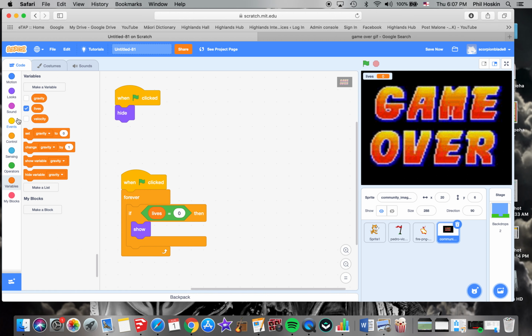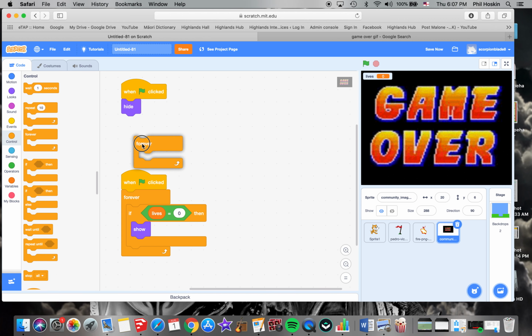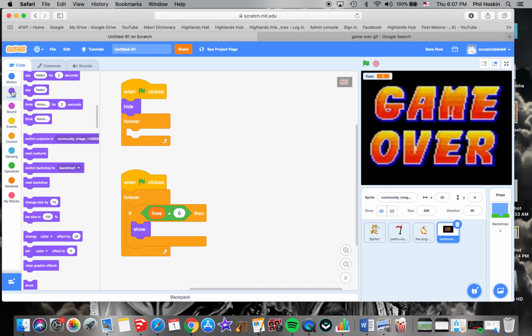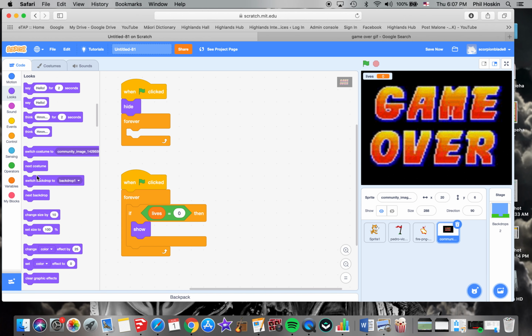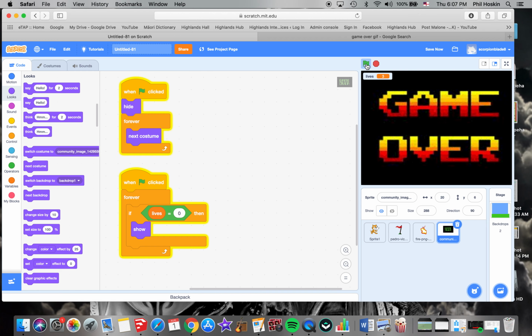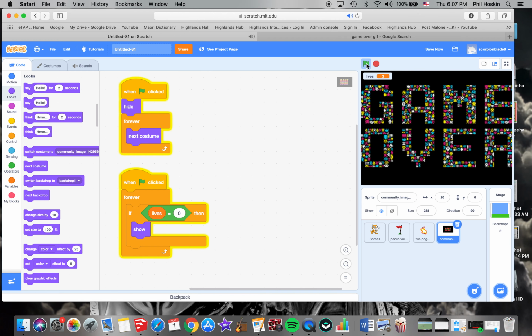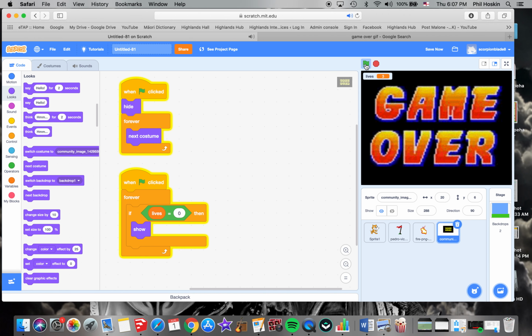I'm going to use this one here, forever. Next costume, it's nice and easy. So I've just added these 2 blocks to the one I already had here. So when the green flag's clicked, hide, and forever, just keep animating. Let's see what happens now. There we go, perfect. If I click that again, it should disappear. Perfect.